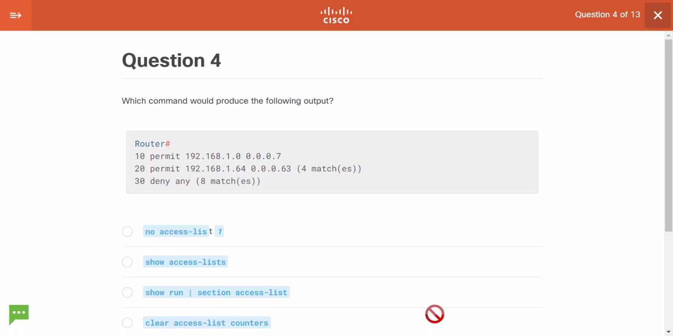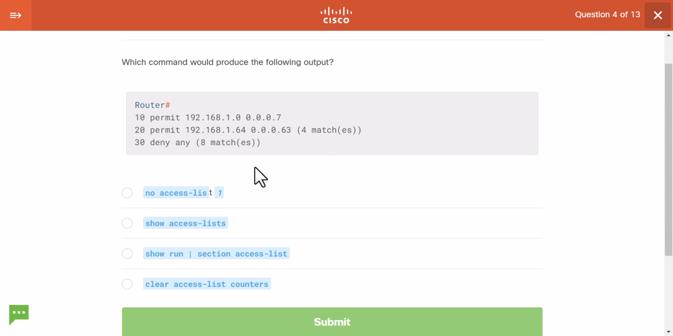Which command would produce the following output? We have the output of an access list with statements. It is an extended access list and it is a named access list, right? So obviously this will be a show command, and very simply it will be the show access lists command. I think there will also be one more line between the prompt and the statements, which will indicate either the number or the name of the access list. But anyway, it will be show access lists.